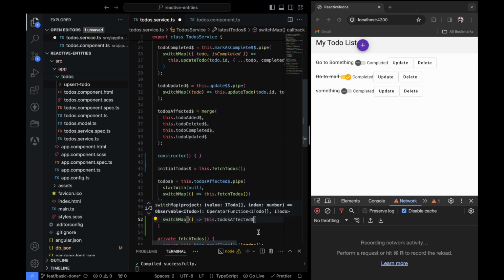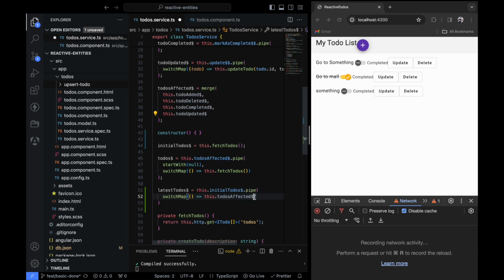Okay. To-do affected, again to repeat, is an event we'll get after we are done adding the to-do or updating the to-do or deleting the completed, etc. But for the very first time, after we refresh the screen, it's not going to get anything. This observable is not going to emit anything. Why? Because this observable hasn't emitted yet. So this inner observable also has to emit.